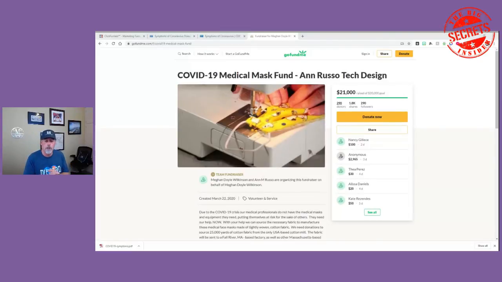She's done a great fundraiser. Their goal is to raise that $20,000 so they get 25,000 yards of material. She's putting that all together right now. She's got the factory online. She's got people actually working there, starting to get masks. We've got orders coming in.